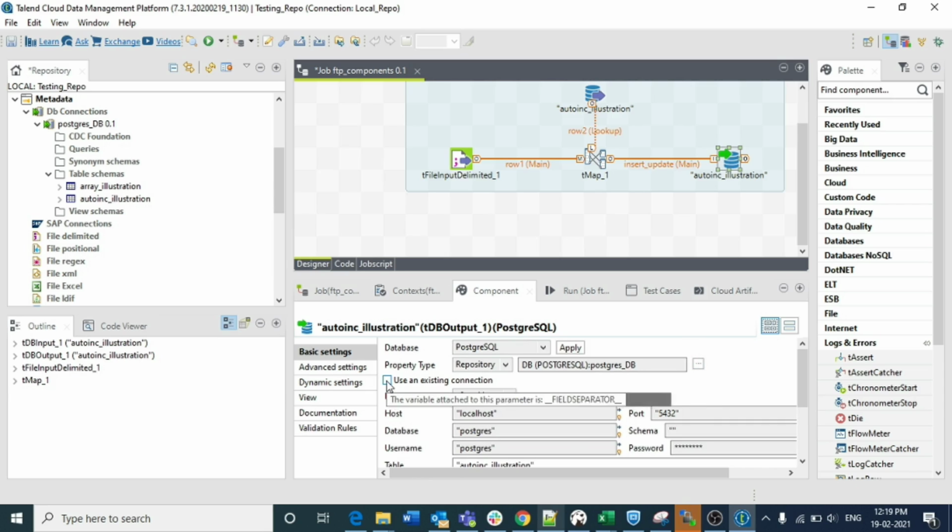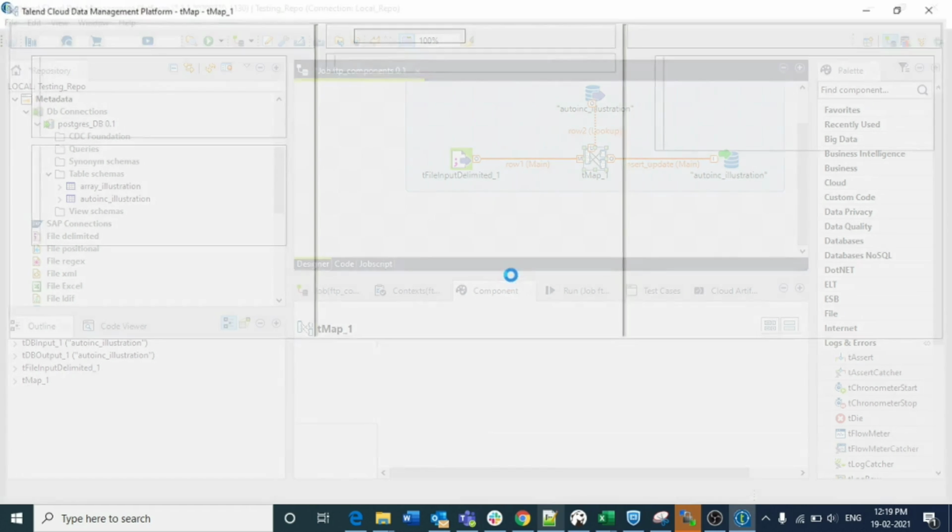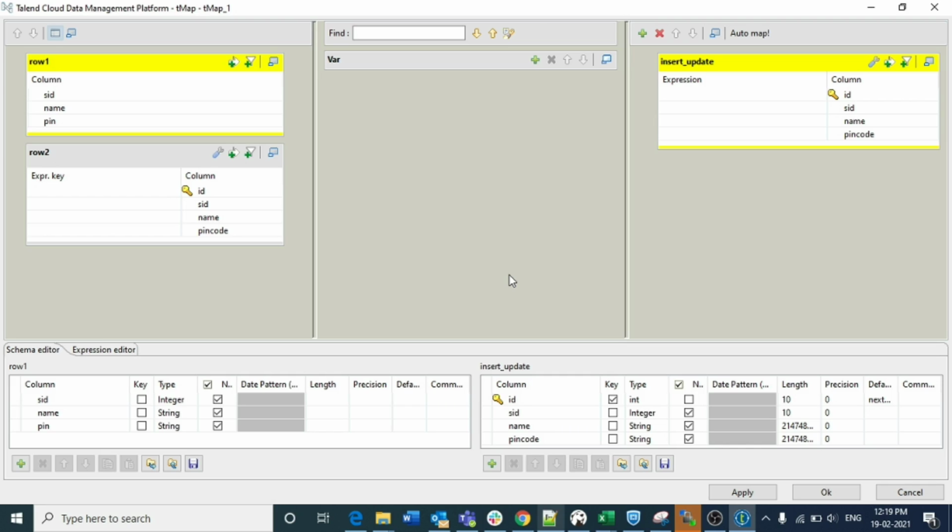So for this I am using the connections automatically, so there is no need to configure any database here. As I mentioned already, if you don't have a clear idea on how to retrieve the schema, how to use a metadata connection, and how to create a DB connection, I have already explained all of that in my previous lectures. Please go through those.